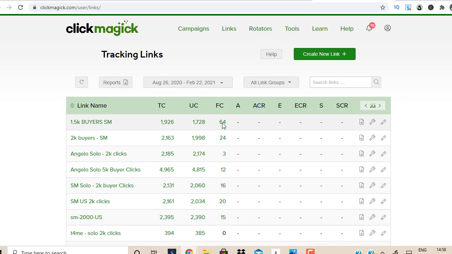Like you can see here, look at this one, I got 64 fake clicks, okay? And the vendor sent me traffic and he realized that it was going fakely, so he bumped my order, trying to send me more quality traffic. So ClickMagic does a great job. It tells you if you're getting fake clicks.